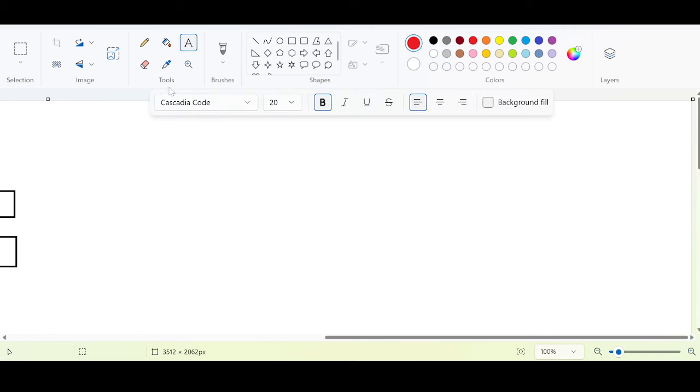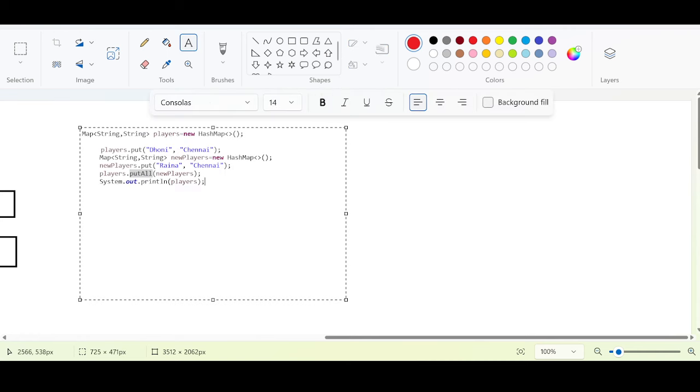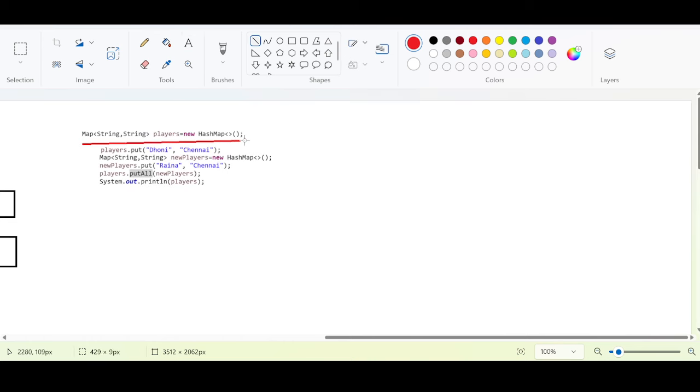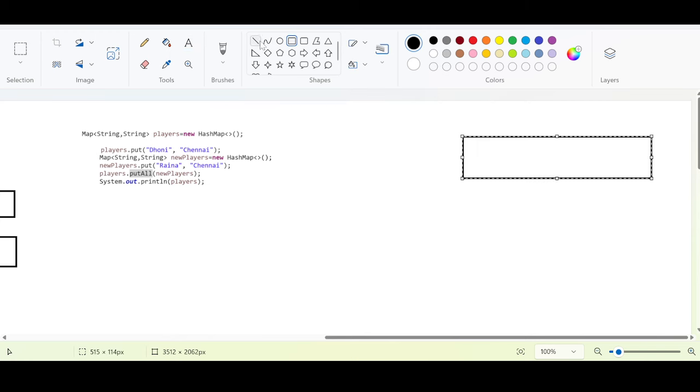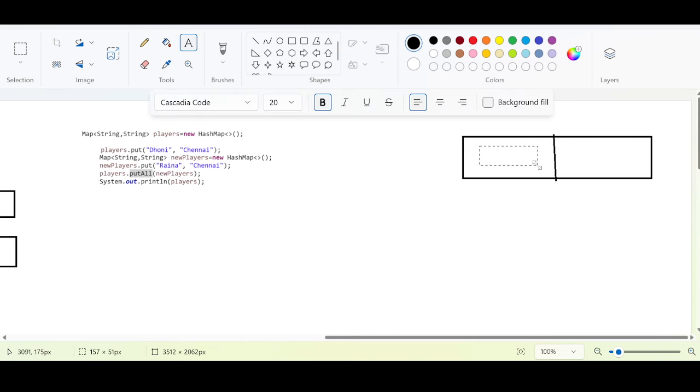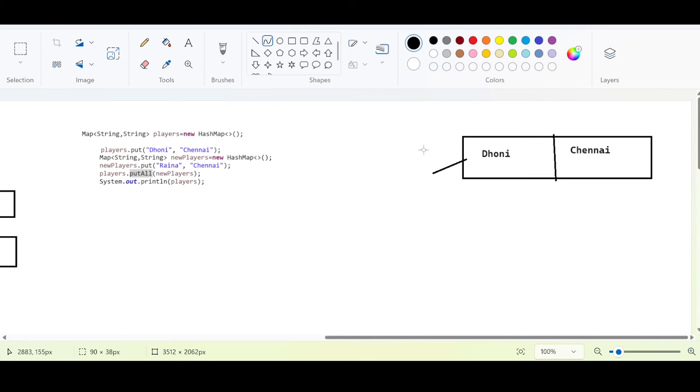So this is our code. The first line is going to create a variable called players, and behind the scenes, memory gets allocated for the key as well as for the value. Let us keep it very simple. For the key, Dhoni, and for the value, Chennai. This is associated with the reference variable named players.